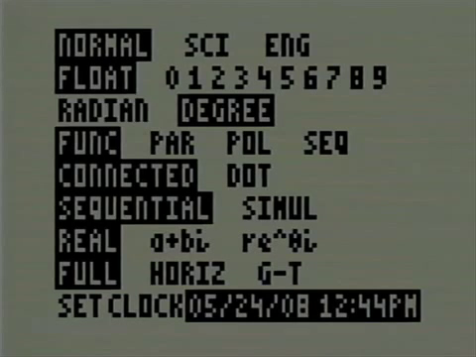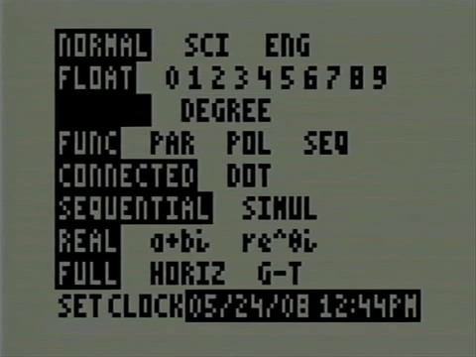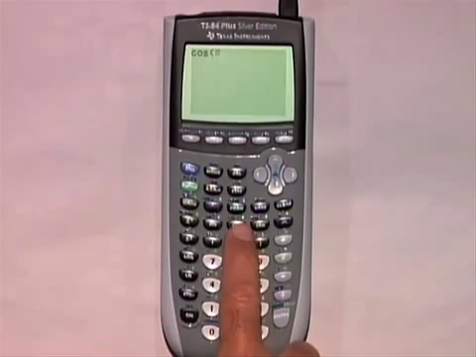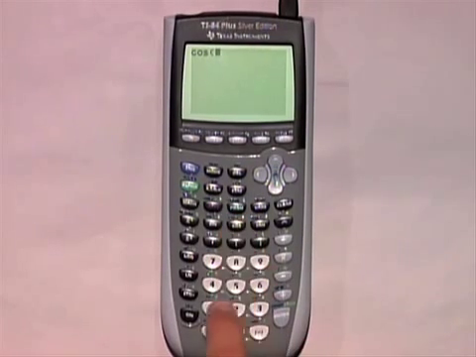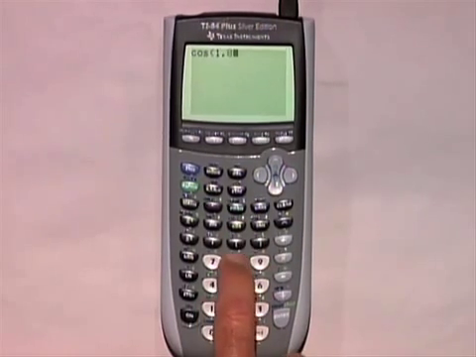I need to press the enter key so that it accepts that I want it now to be in radian measure. Once I have that blinking as it is, I can hit the second quit key, which brings me back to my screen where I press the cosine key here. That gives me cosine of, and now I enter 1.85.